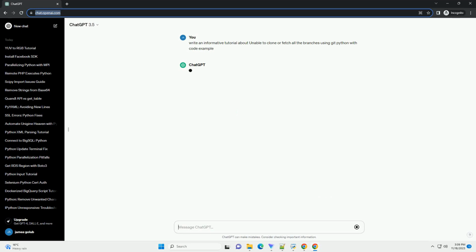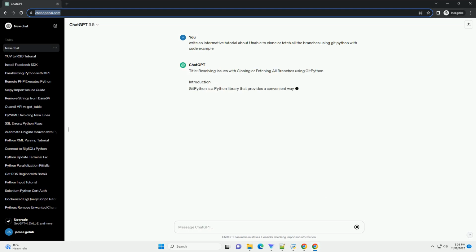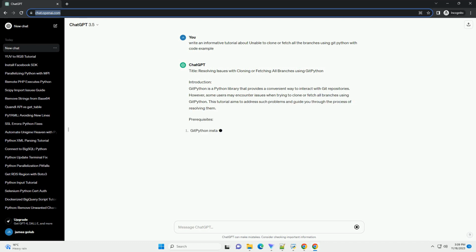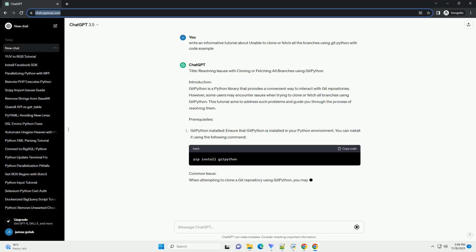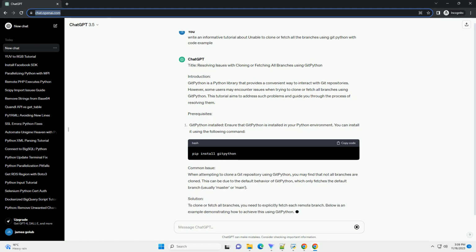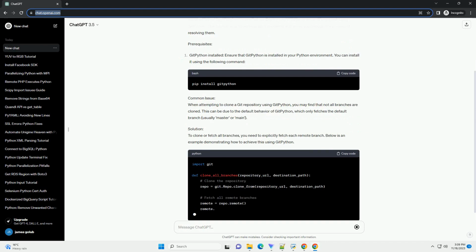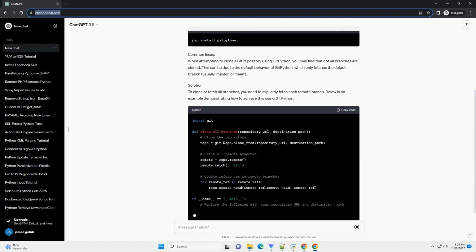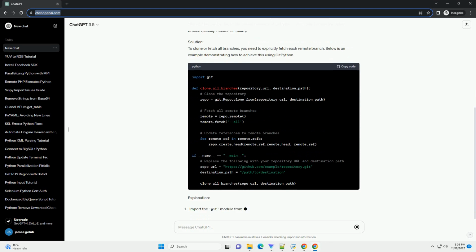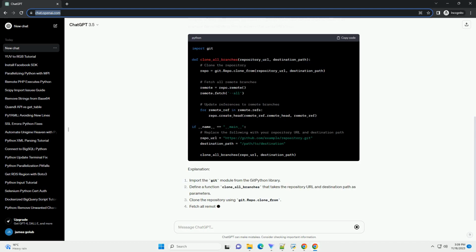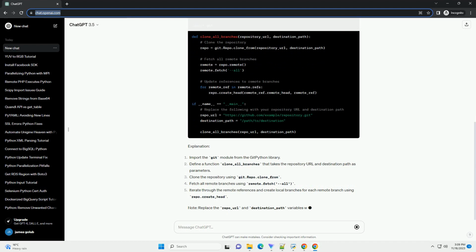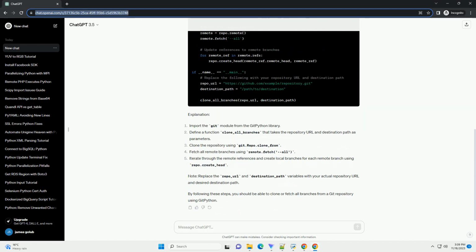Title: Resolving issues with cloning or fetching all branches in GitPython. Introduction. Git is a powerful version control system widely used in software development. In Python, the GitPython library provides a convenient interface for interacting with Git repositories. However, users might encounter difficulties when attempting to clone or fetch all branches using GitPython. This tutorial will guide you through common issues and provide solutions along with code examples.